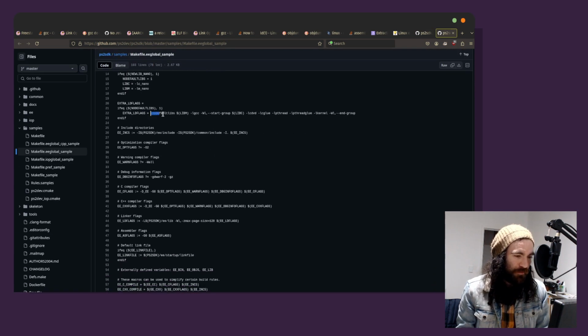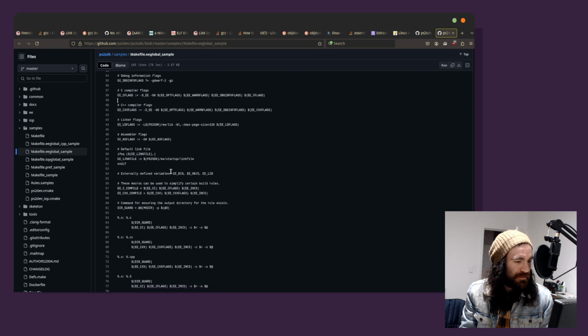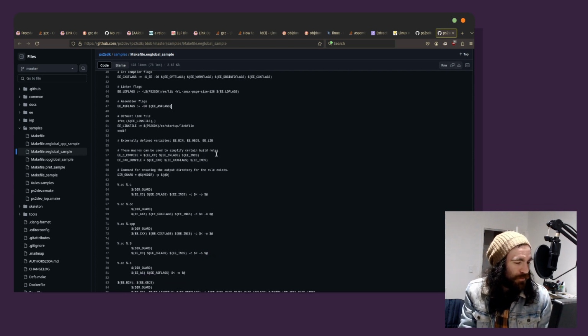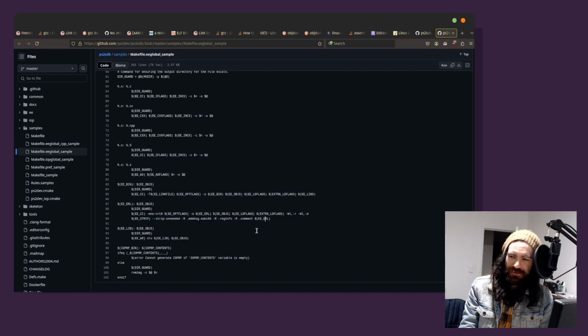What do we have? No default libs. Start group. Link some stuff in. Options. O2. Or optimization flags. O2. C compiler flags. I don't know what G0 is. Linker flags, assembler flags. That's for AS. Link file. Okay, there's nothing too crazy here, right? Other than, you know, it sets up the stuff. We strip some things out.